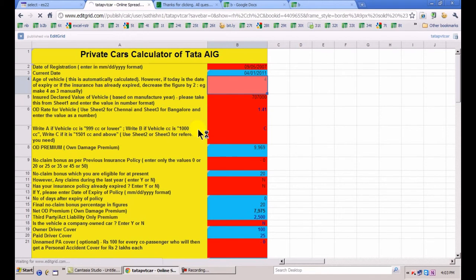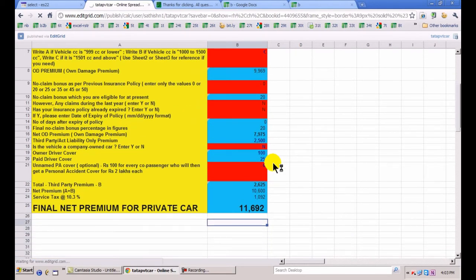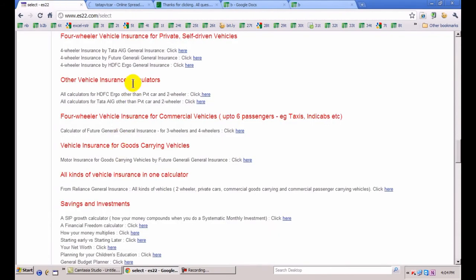Things like age of the vehicle and OD rate and vehicle CC, and so on, and automatically the results come in blue. In this particular example, private Tata calculator, vehicle insurance calculator for Tata AIG, the final net premium comes here. The results would be in blue. The headings are in yellow. So all calculators work in the same way, and all the calculators are there in the select page right here. You can see all the calculators. Once again, I am running through the particular sheet.